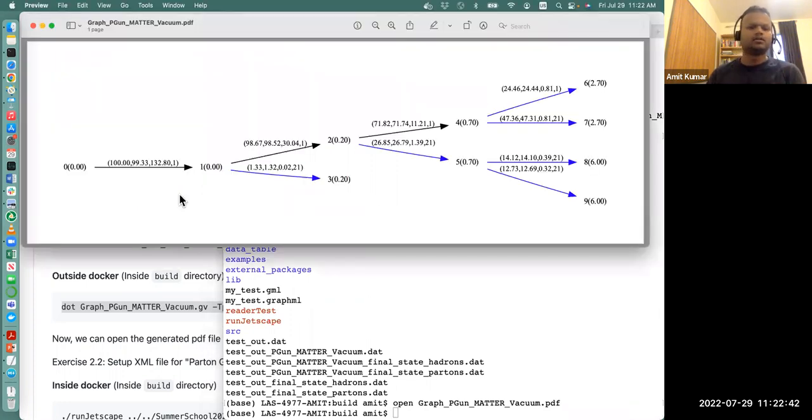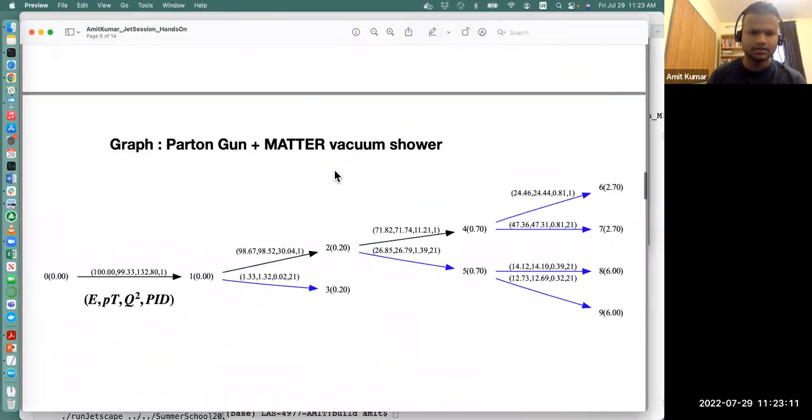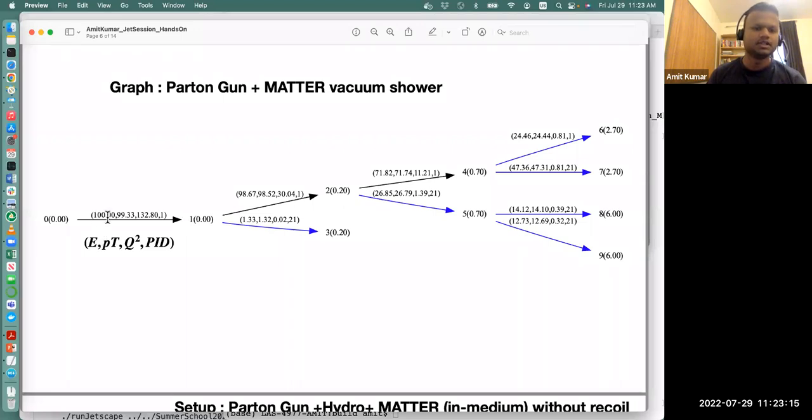You will see the following kind of graph appearing, and you will see these different numbers on the arrows. So this one is for vacuum, so you only have one to two splittings in the parton shower graph. And these different numbers, I explained them in the PDF file in the hands-on session lecture. So if you go here, essentially the first number corresponds to the energy, the second number is pT, then this is Q squared, and then the last entry is the PID.